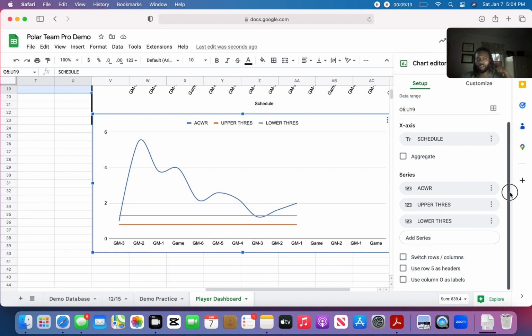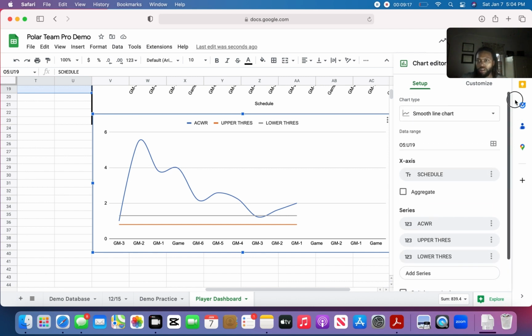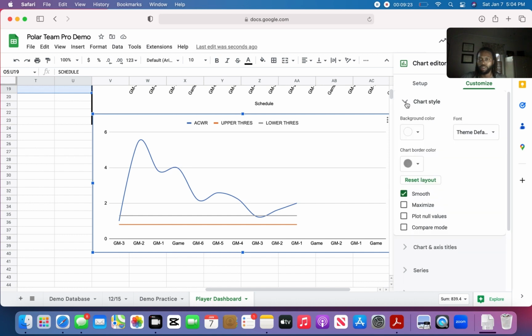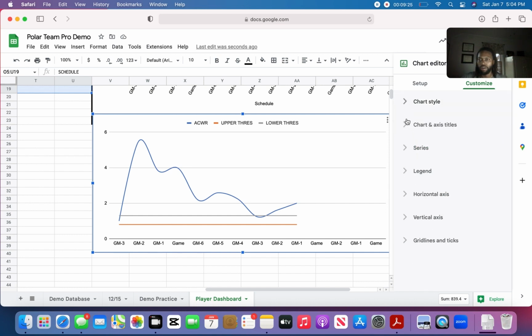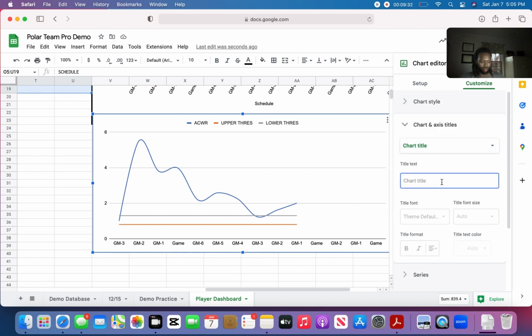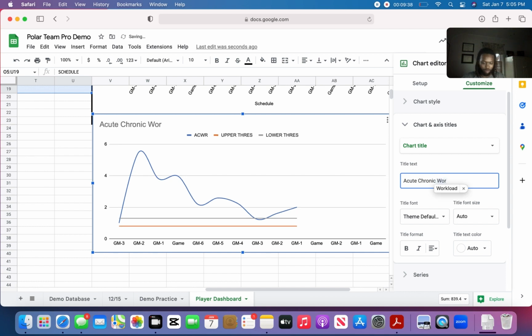And so I would have to come down here, or no, sorry. I go to customize, and then I already have my chart style. Don't worry about that too much. My chart title is going to be acute chronic workload ratio.